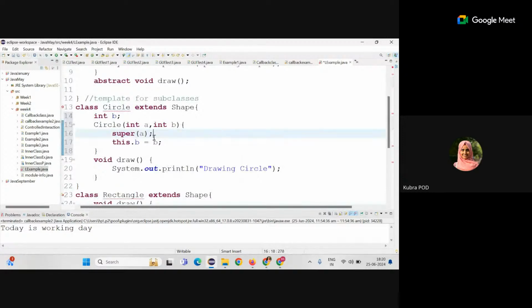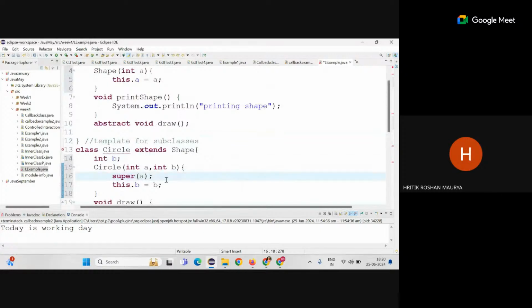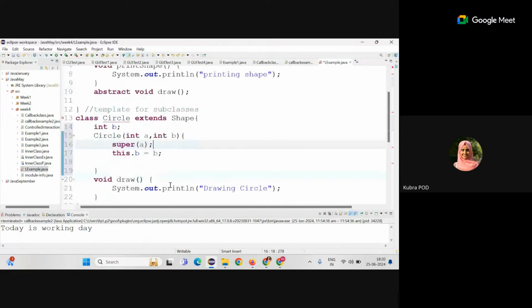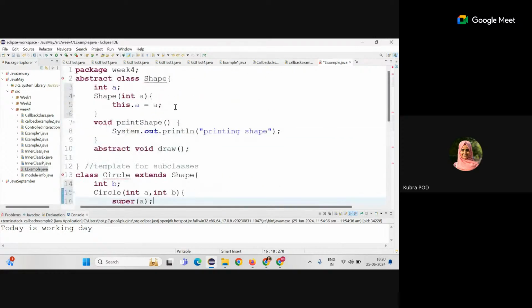Ma'am, can the super constructor be called after this dot b? Can we call super after this dot b? Usually, the constructor of the superclass should be called first. Will that give an error? Let me check. Yeah, constructor call must be the first statement in the constructor. It will give an error.